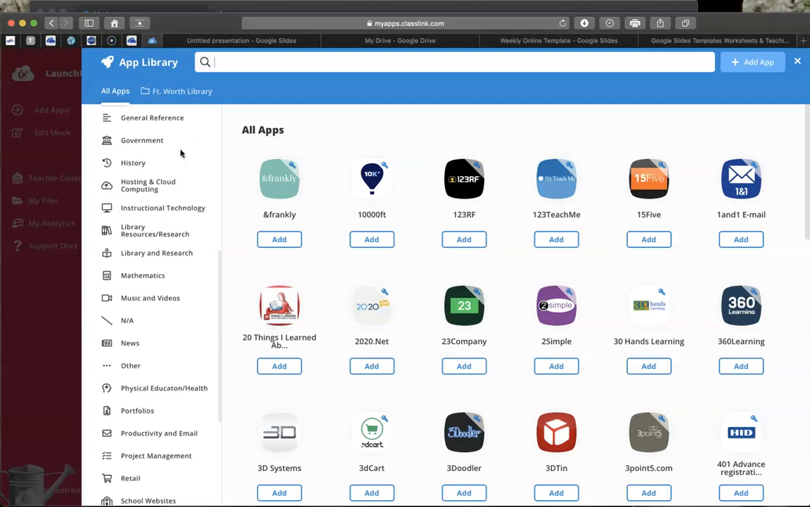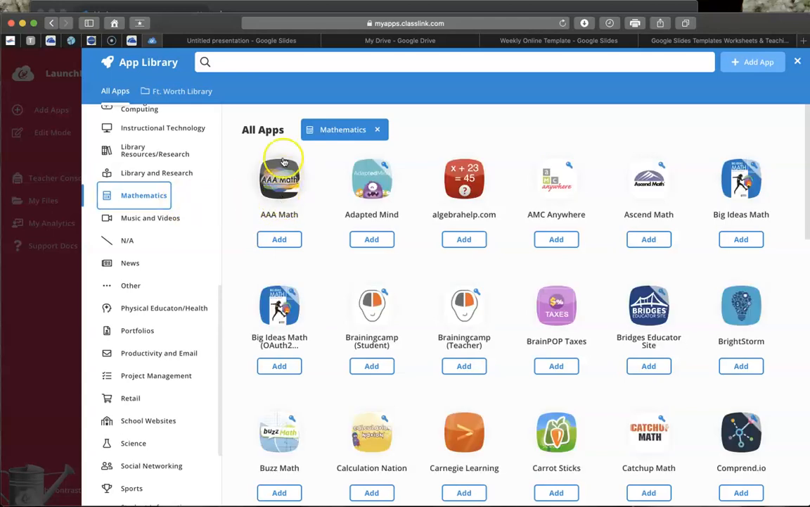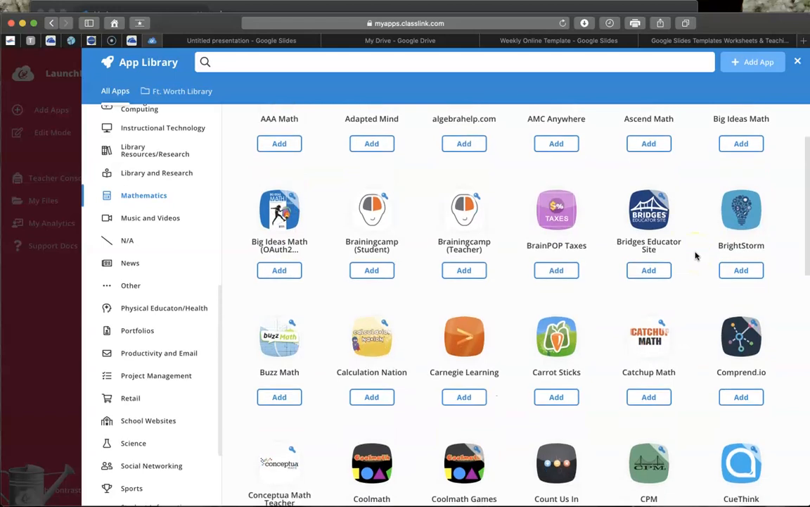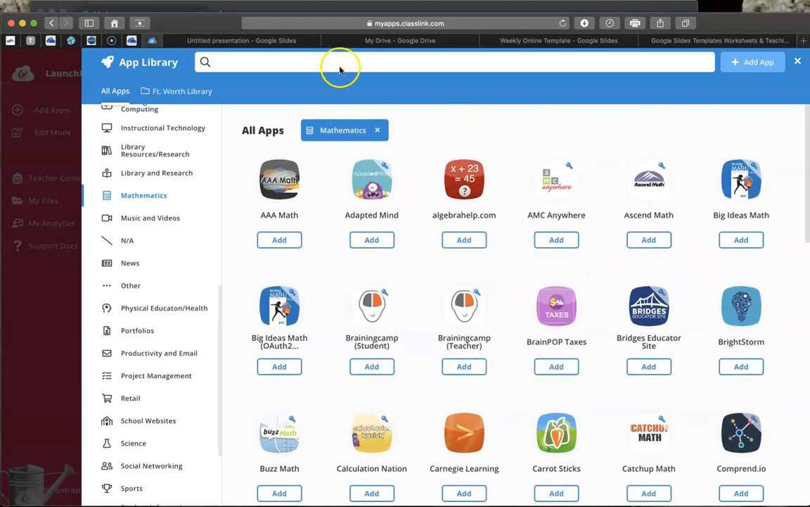Since I teach math, I have a lot of my math apps. So I've gone through and selected math. And you can add any of these apps. The ones with the little key, they're the single sign-on. That means that they have a sign-on for them. You can also search any app.